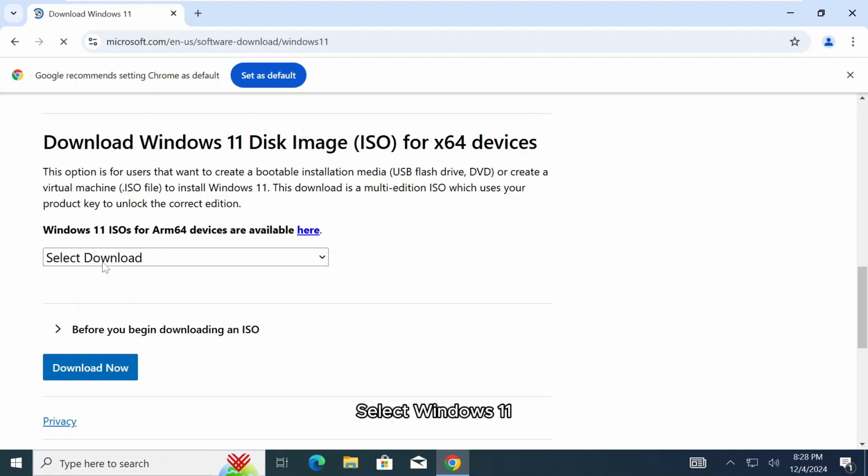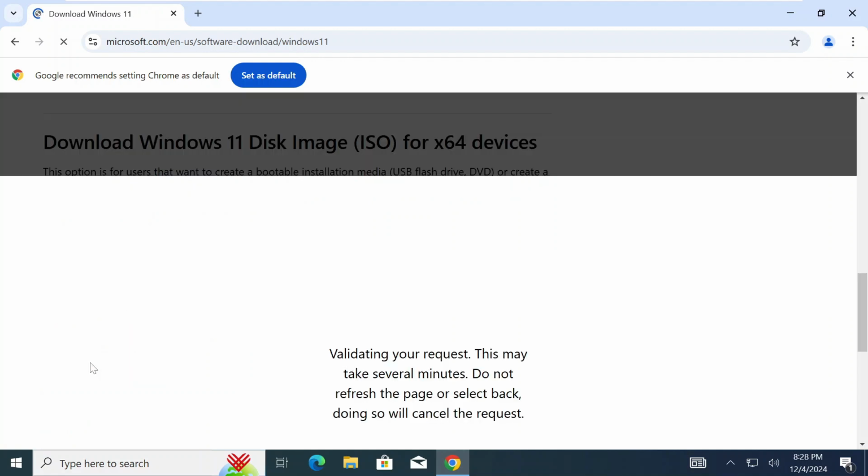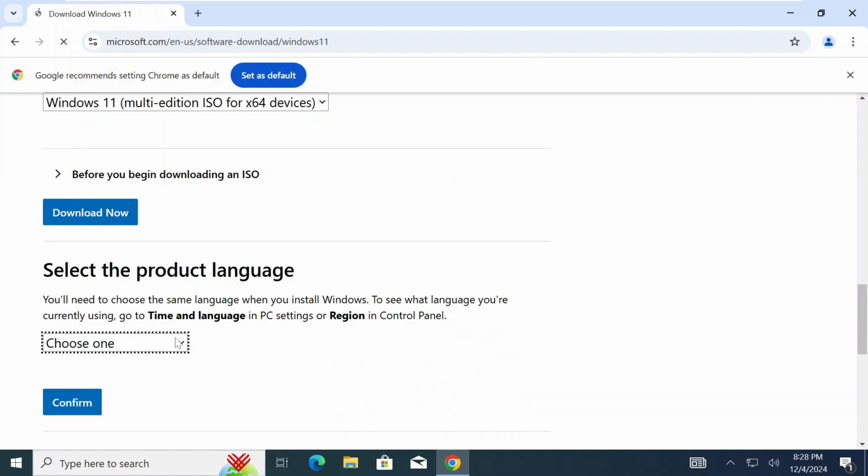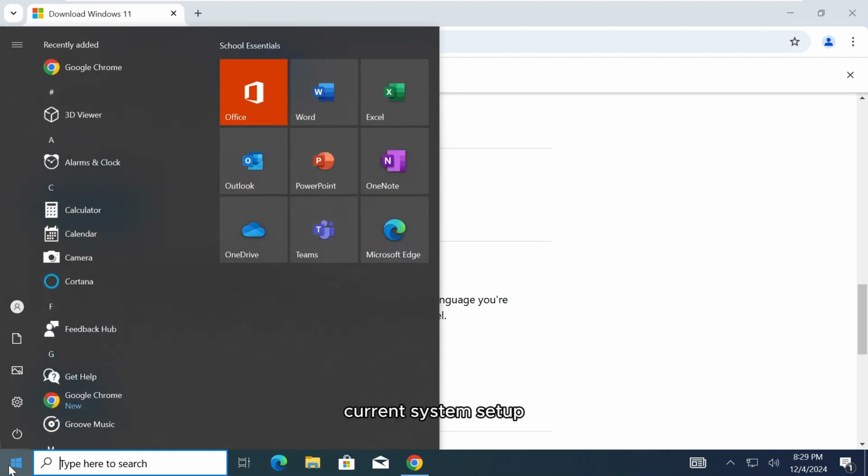Select Windows 11 Multi Edition from the drop-down. Click Download and choose your product language. Before downloading, make sure you select the correct language that matches your current system setup.